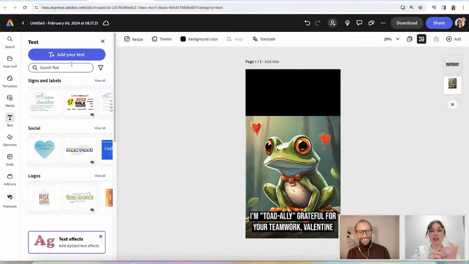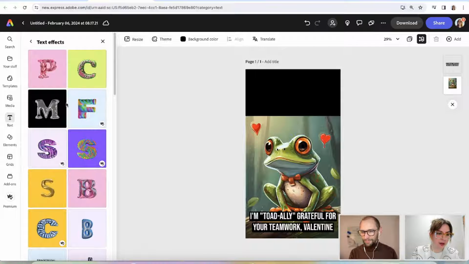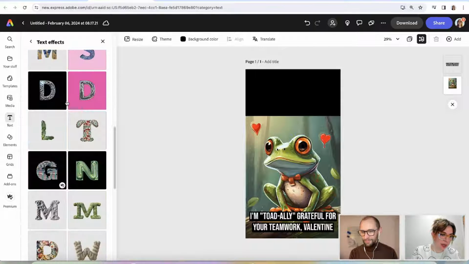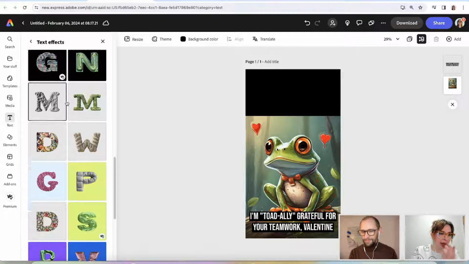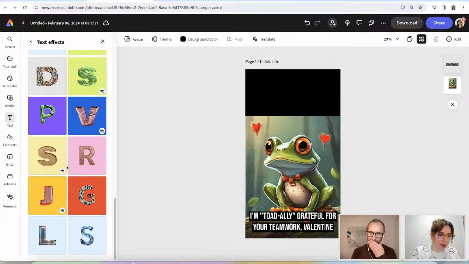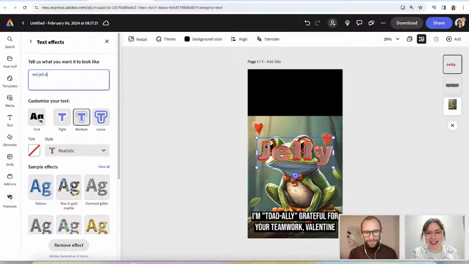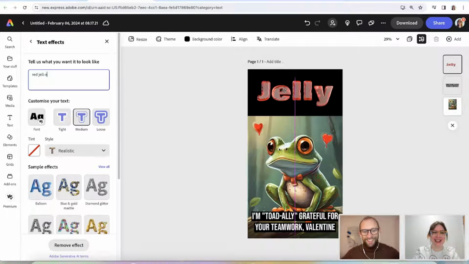But okay, so we did text to image. We did generative fill, and next I'm going to do some text effects. So down here, ooh. I think I'll probably make my own to make it super Valentine's-y, but wait, that is either spooky. Oh, red jello. Okay, that actually, I can't tell if that's cute or terrible.